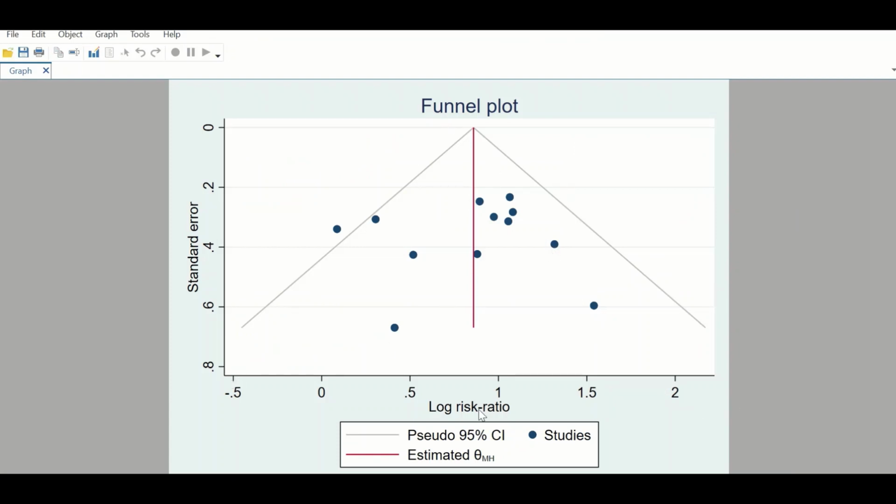On the x-axis is the risk ratio or the log risk ratio, and on the y-axis is the standard error. The red line in the middle is the pooled overall risk ratio, which was 0.85. The circles here represent the risk ratio for each individual study. So here we have 1, 2, 3, 4, 5, 6, 7, 8 studies on the right hand side, and 3 studies on the left hand side of the red line, and 1 outside the funnel.